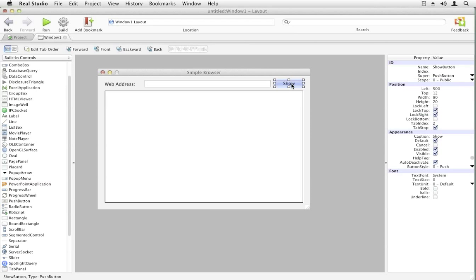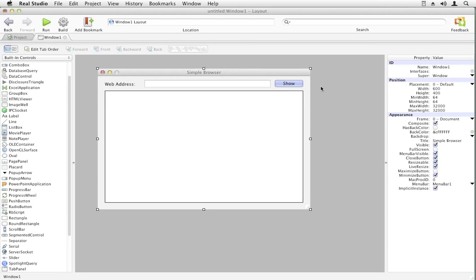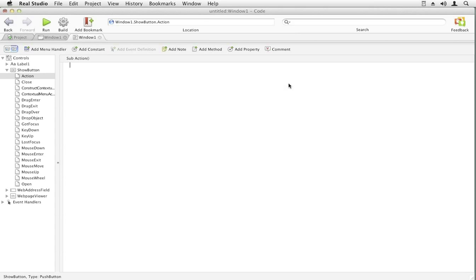In the case of our simple little application here, the key event, or the key thing that the user does, is they click the show button. They type in an address in the web address field, and then they're going to click the show button. So that kind of describes an event, the action of clicking the show button. And as it turns out, if I double click on the show button itself, it's going to take us to the code editor. And it will have in the code editor all the events for the item I double clicked, in this case the show button, displayed. And you can see the show button has quite a few events available.